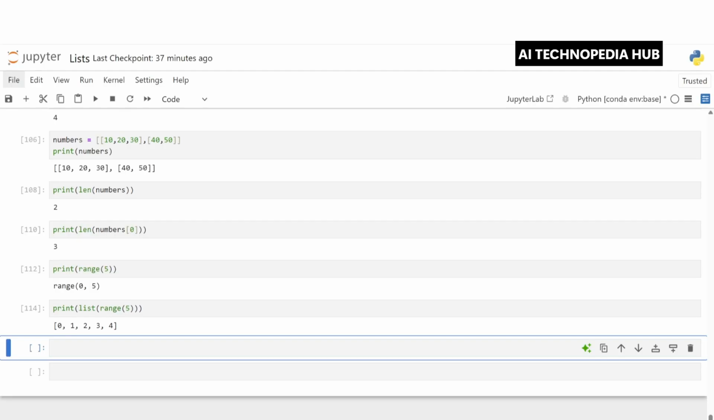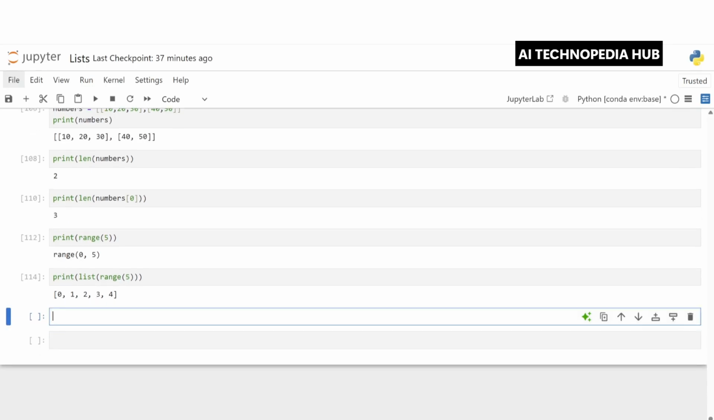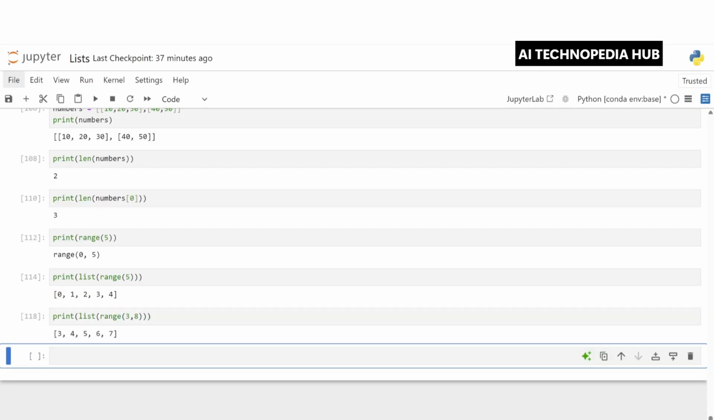Now if you provide 2 numbers, the first is where the range starts and the second is where it ends, but the second number is exclusive. It doesn't include that. So if we give print, list and range, and let's suppose we give 3, 8. What output do we get? We get a list of 3, 4, 5, 6 and 7, because it stops before the stop element that we have given, since it is exclusive. So it will stop at 7.